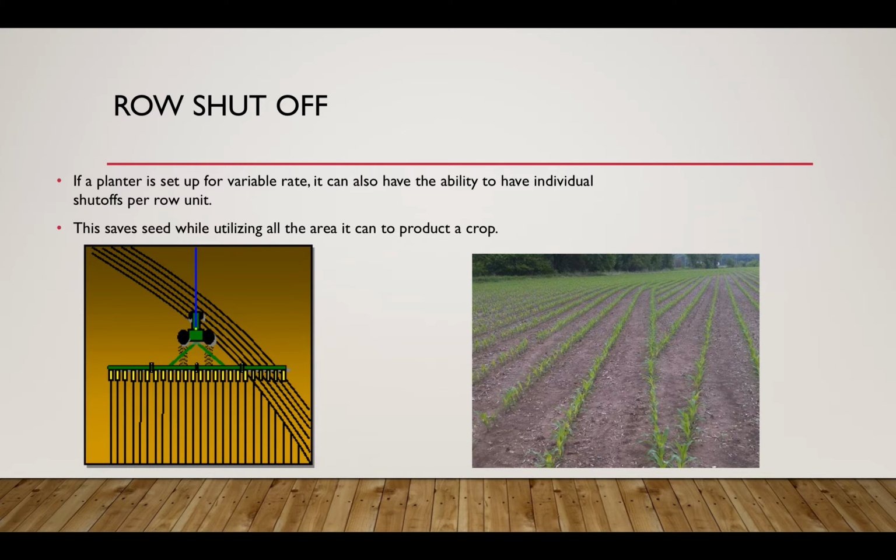Another thing, if you set a planter up for variable rate prescriptions, it's also going to have row shutoff units, so you can control each row unit, shut it off, and that's really going to utilize your land in the most efficient way possible, which will save seed as well as improve yield.